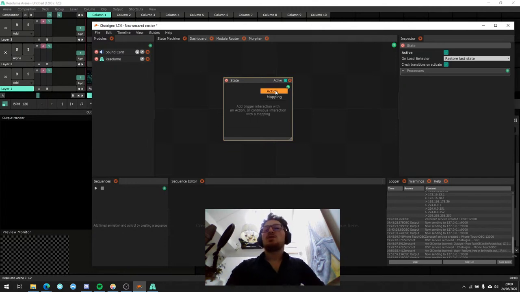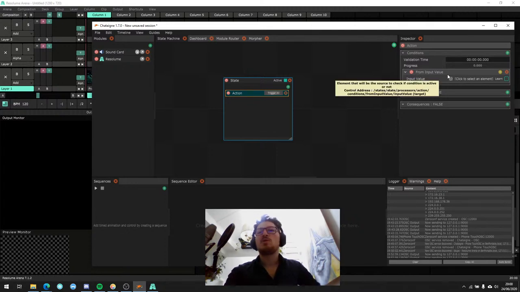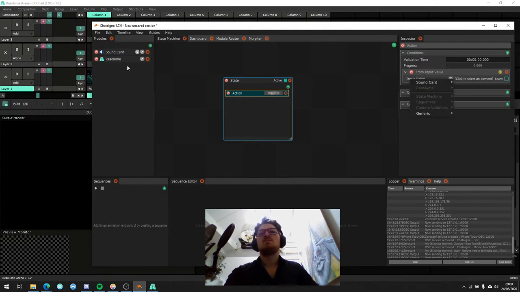So I will create an action for what I want to do because, as I said before, if I sing a D, then I want to launch a clip. So this is what I will do. Conditions here, which is already pre-filled with a lot of different things, but what is interesting here for me is a from input value, and I will be able to select from values that are available on my modules here. So Resolume doesn't have any values, because it's an output only module, but SoundCard has a volume here, and pitch detection, all the ones we have seen before.